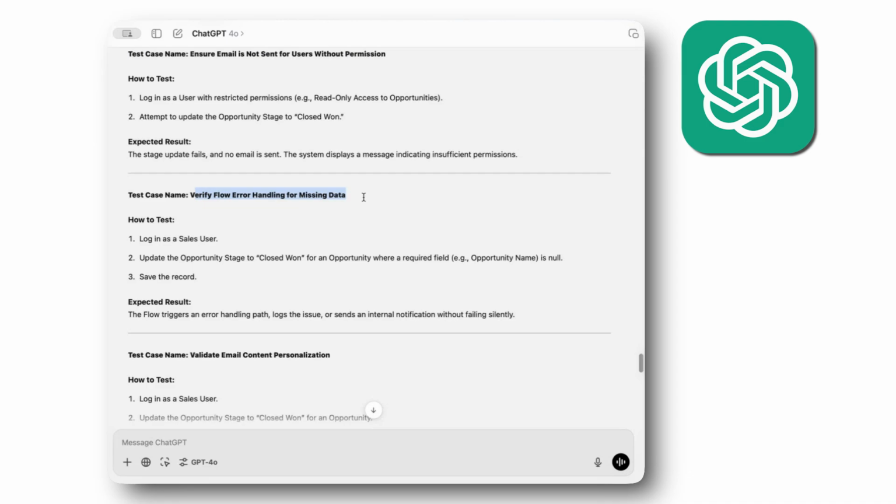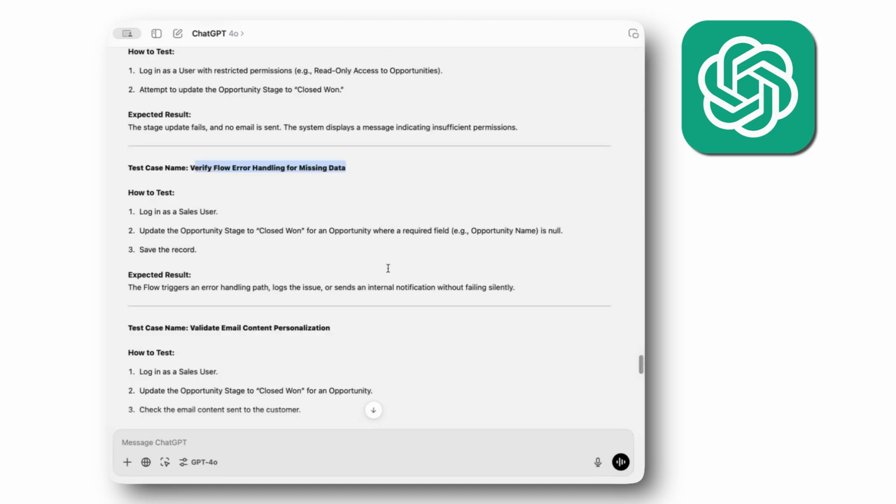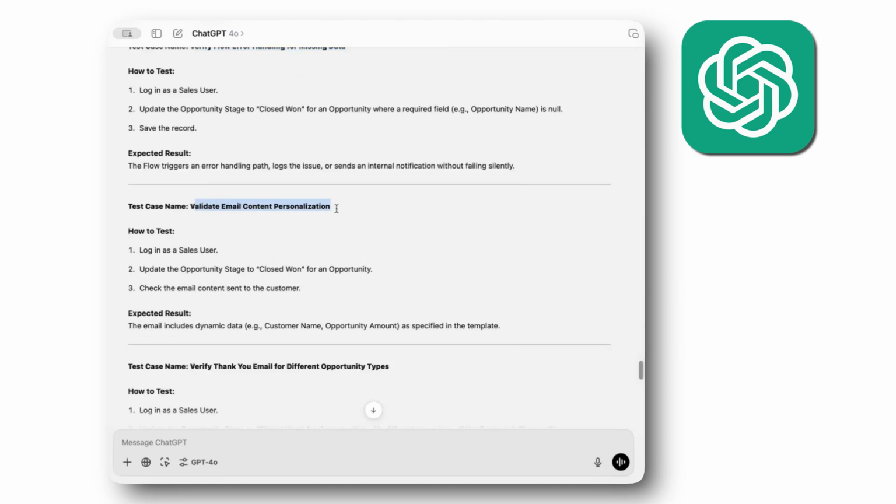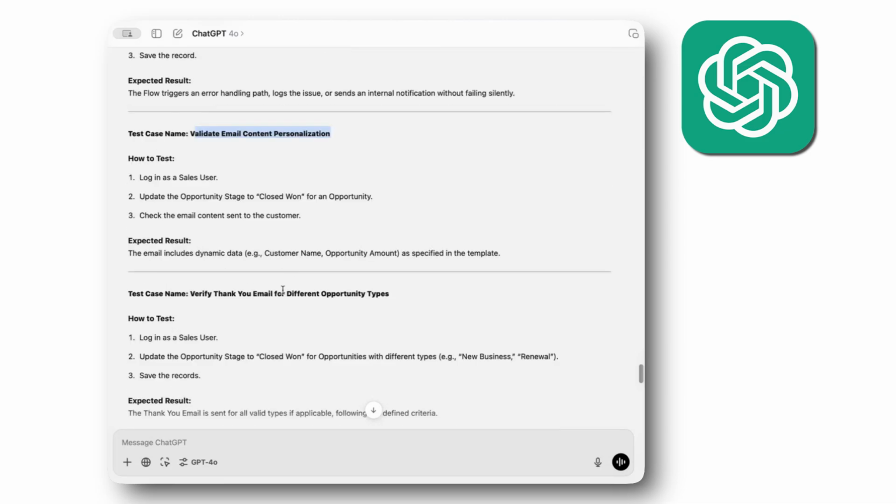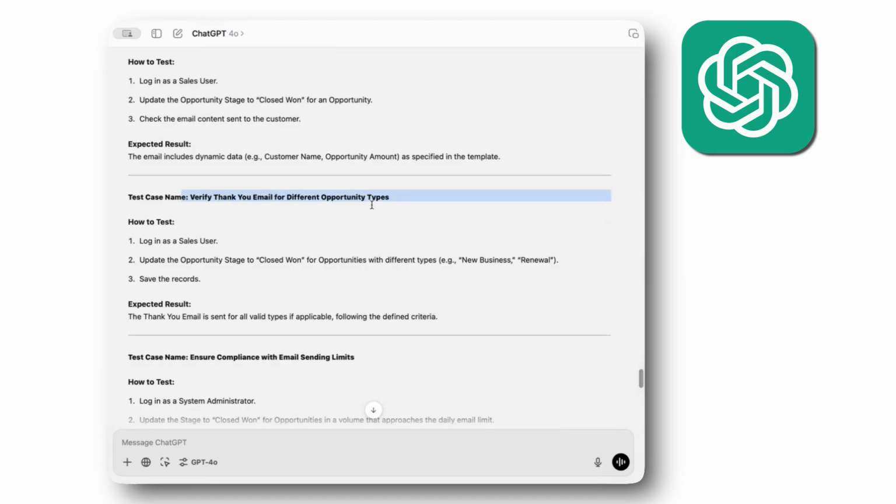Sometimes we don't test the error handling path. We just test the success path. And we need to verify the email content, whether all the data are populated. This also we miss sometimes. We check whether the email is received or not, but we don't verify properly whether all the data are correctly populated in the email. That's important. Okay, so this is also a great thing.